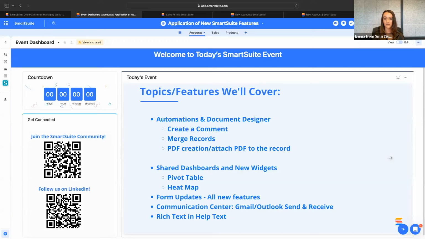And then lastly, I will share our rich text in our help text. So many of you may not even know we have help text, but I want to provide not only how you can use help text, but then the additional enhancements we've made to the help text feature.